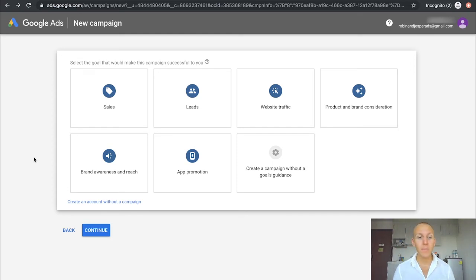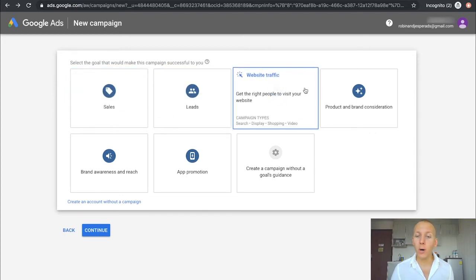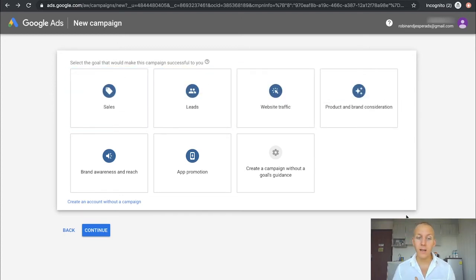Now, the first thing that we see here is that we have these different options for our campaigns, right? Now, we can focus on sales, we can focus on leads, website traffic, product and brand consideration, etc., etc.